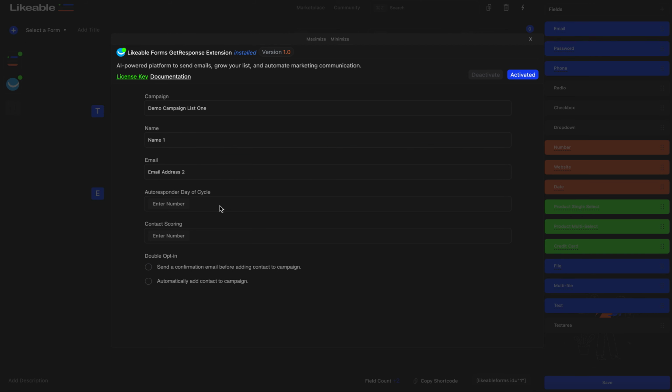The next step is if you have autoresponders already set up, you can actually add a specific day as to when you want to go ahead and get the contact started with your autoresponders. And also you have the option to add a contact scoring. So this really is up to you, but it should be a number. And so we'll just say 100. You can also change this to 10 or 50, and you can always change this later.